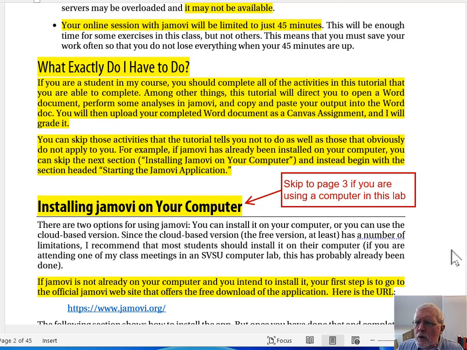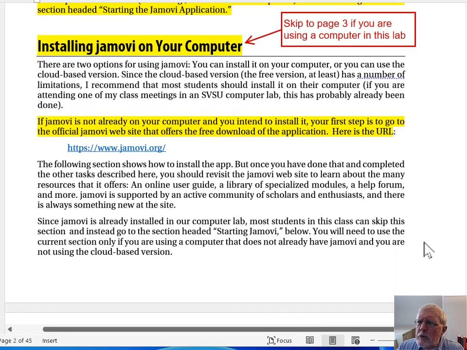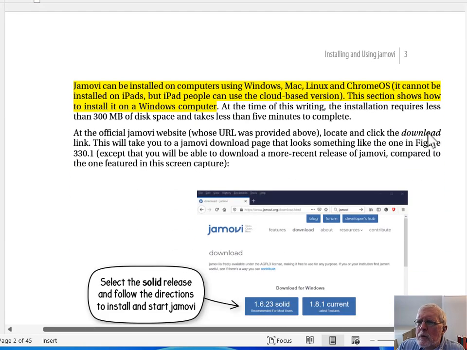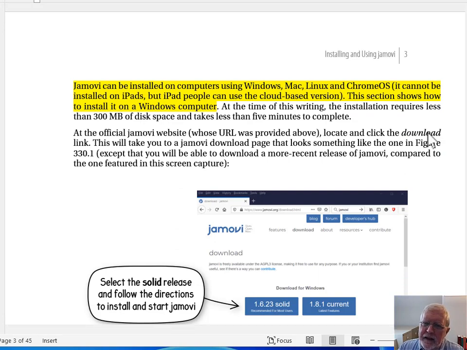Installing Jamovi on your computer. If Jamovi is not already installed on your computer and you intend to install it, first step is to go to the official Jamovi website that offers the free download. Here's the address that will take you to that website. Jamovi can be installed on computers using Windows, Mac, Linux, and Chrome OS. It cannot be installed on iPads, but iPad people can still use the cloud-based version. This section shows how to install it on a Windows computer.